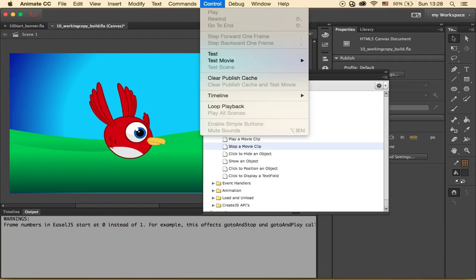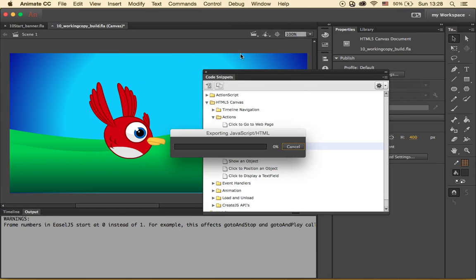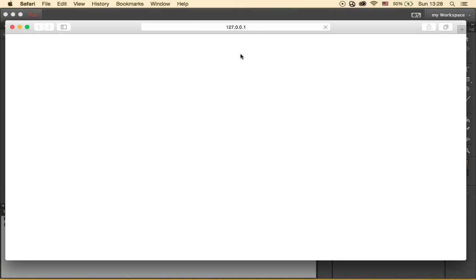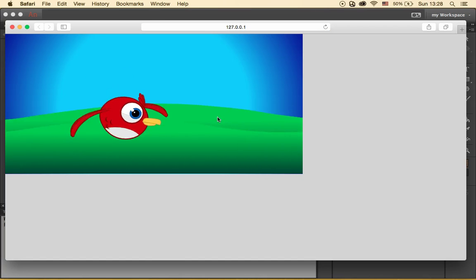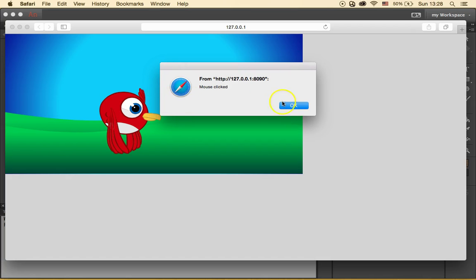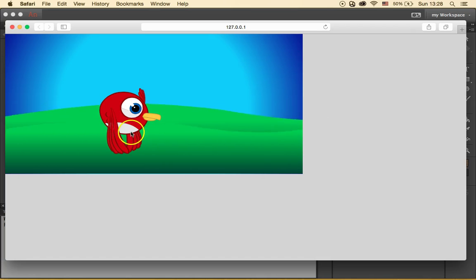So we go to Control and test again. Also, we can see Animate exports HTML5 JavaScript and displays the animation. Now I click the bird. So you can see the mouse clicked. And you can see the bird stops flapping its wings and a browser dialog box appears with the words mouse clicked. The scrolling mountains in the background continue to move, however.